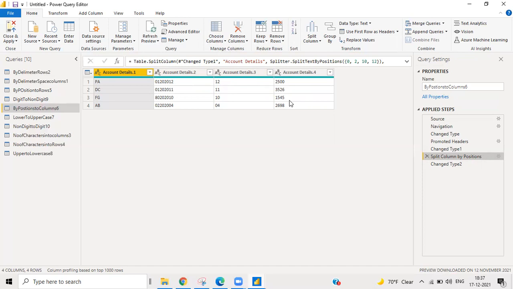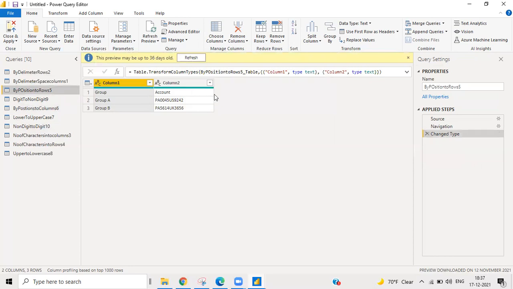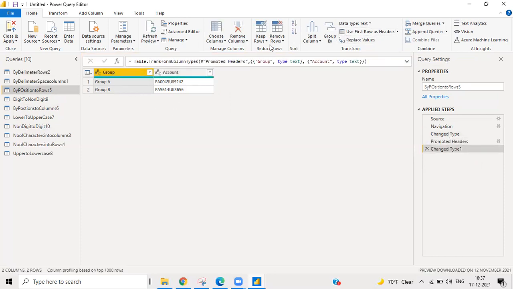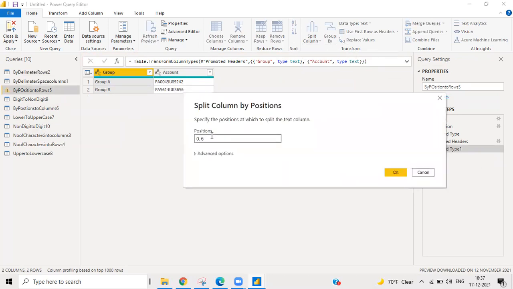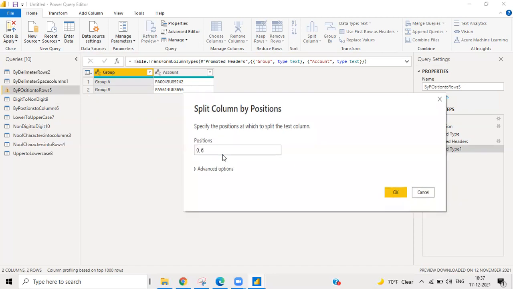Okay, again I will go with the split by position into rows, which is a very interesting kind of thing. The same thing we did earlier, but in a separate way, using another split columns or something else. So you want to make it by positions, and I want to make it 0 to 6. Okay, advanced, rows.